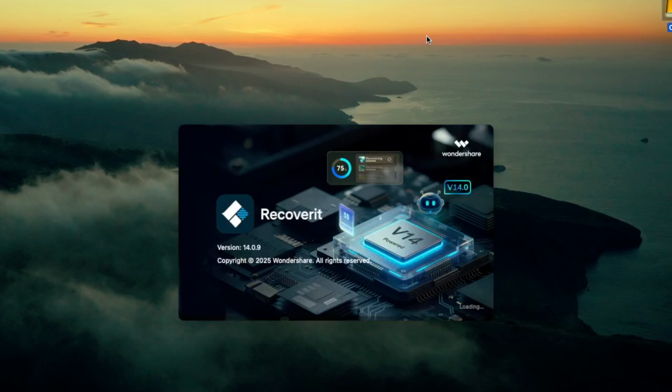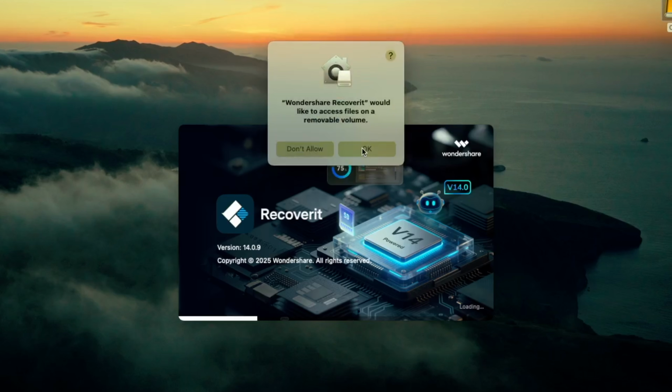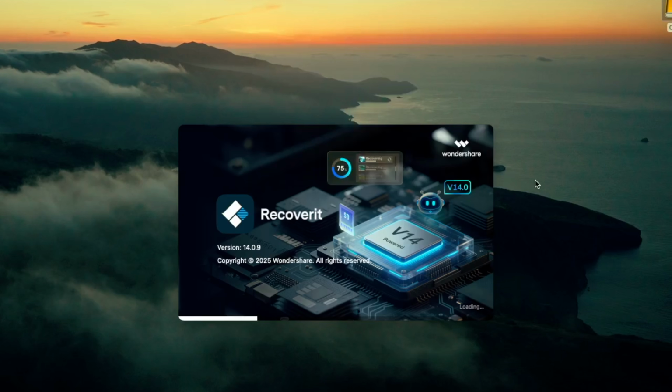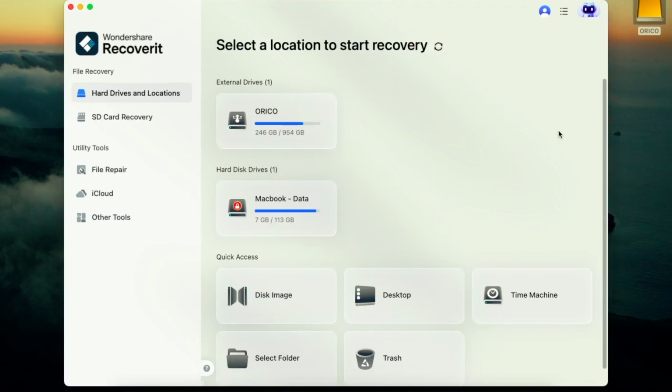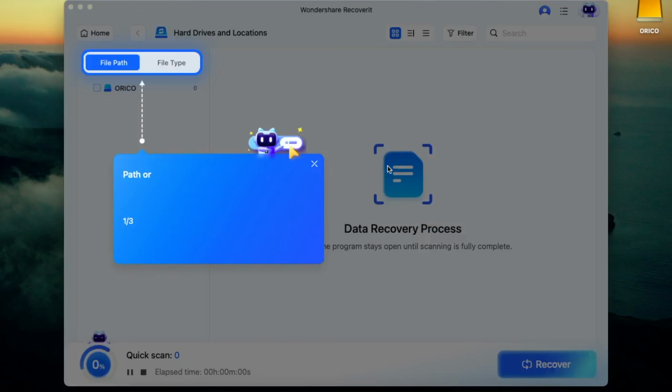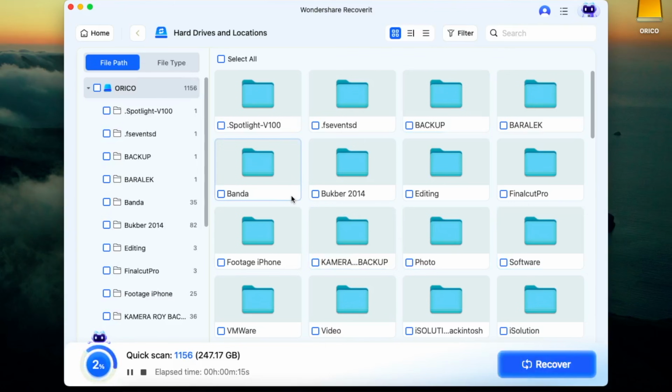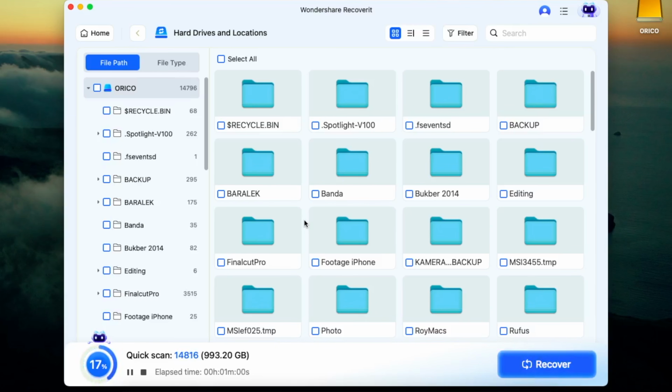First, make sure the SSD is connected to your computer properly. Once the SSD appears on your computer, open Recoverit. On the main screen, Recoverit will show all available locations and connected drives. Here, I'm going to select my SSD because this is the drive where my video files were lost. After selecting the SSD, click Scan. Now Recoverit will start scanning the SSD and looking for recoverable files. This may take some time, depending on the size of the SSD and how much data was stored inside.